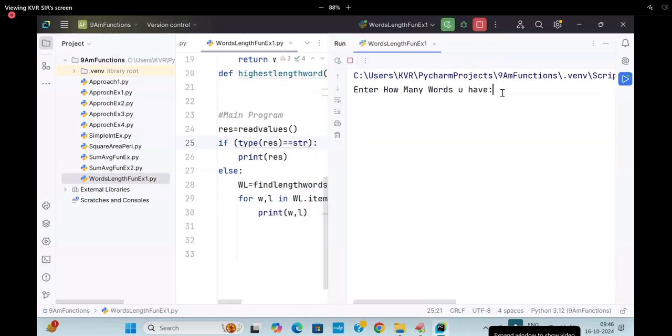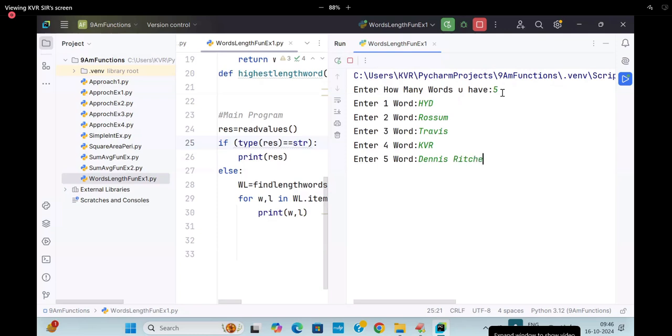So how many words do you have? Five: HYD, Rosam, Travis, caviar, and Dennis Ritchie. HYD 3, Rosam 6, Travis 6, caviar 3, Dennis Ritchie 13. What are 3, 6, 6, 3, 13 called? Word length. You have to find the highest length word.